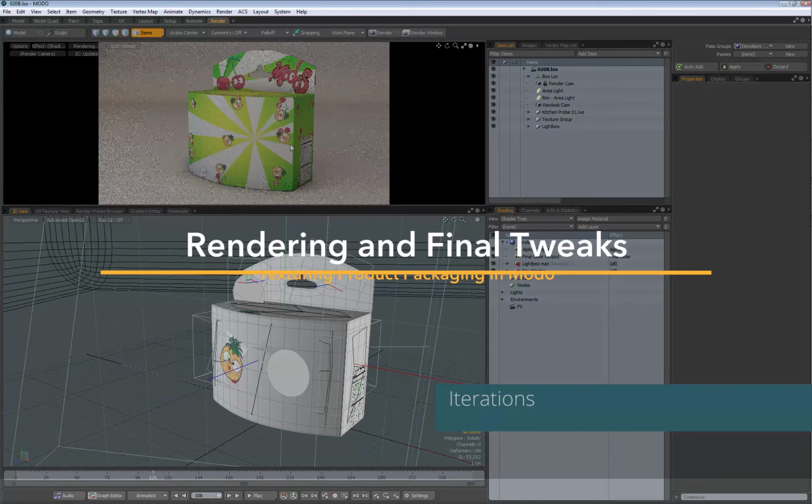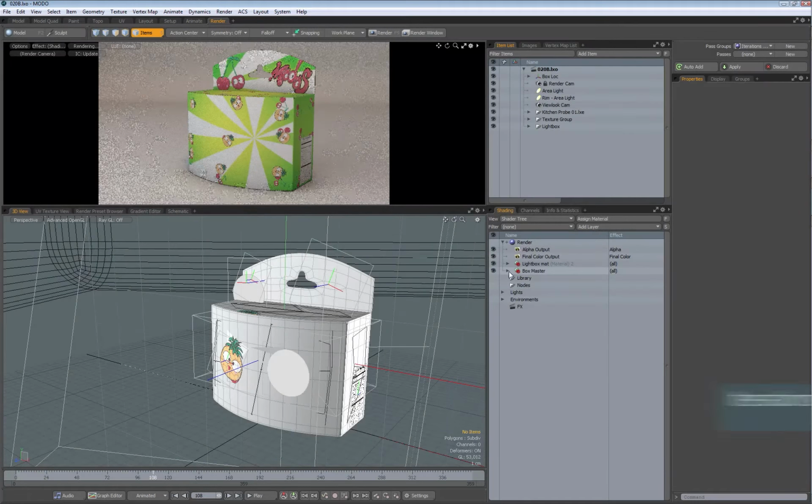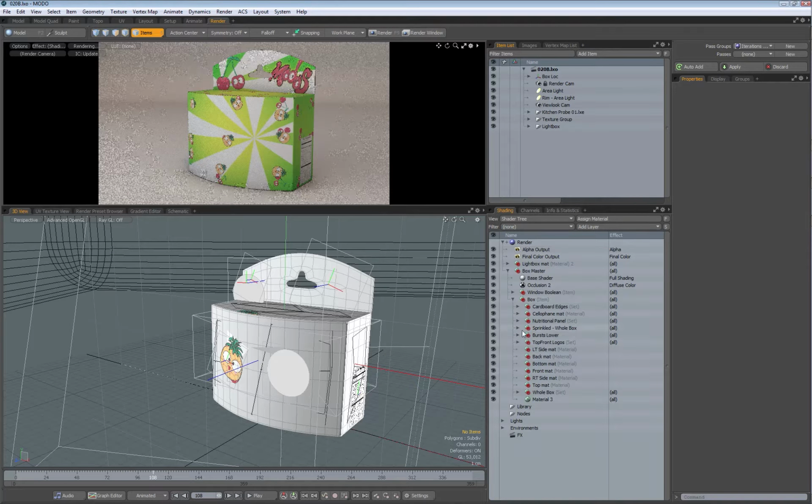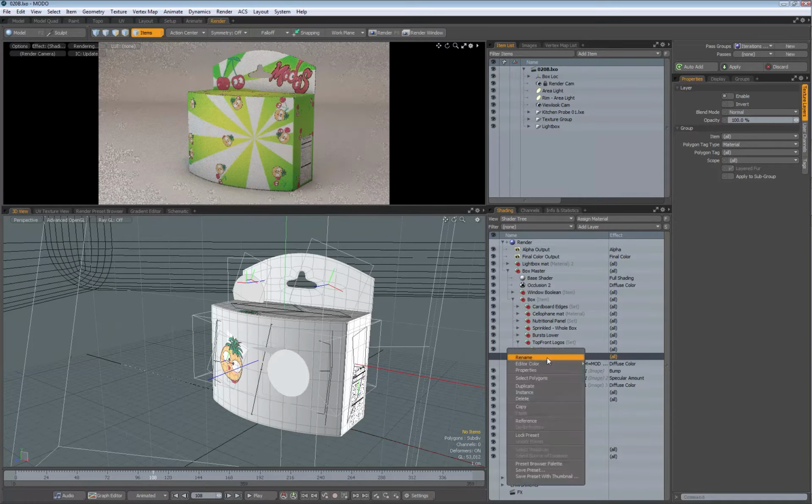Now we can create the somewhat large pineapple on the side of the box. And to do that, we're going to duplicate one of the pineapples that we created, be it the sprinkled one or the top front logos one. They're both the same, so it doesn't really matter. Let's just do the top front logos group. So right click on it, duplicate.